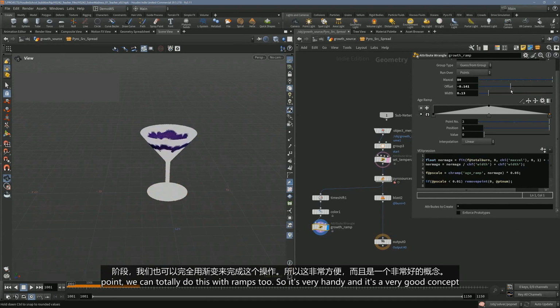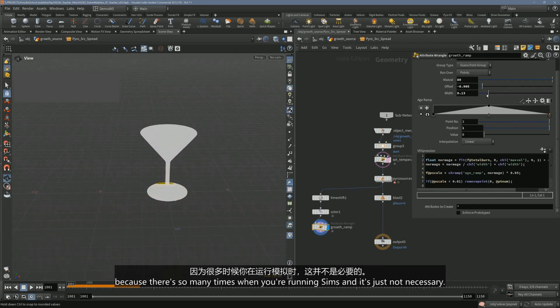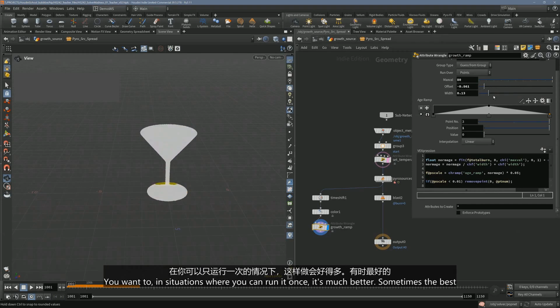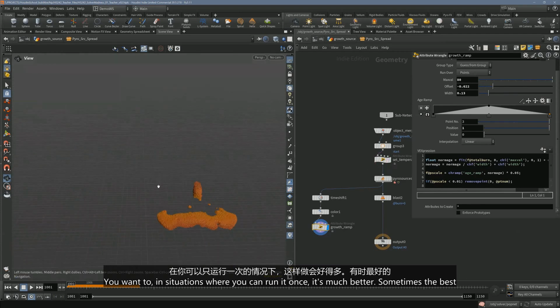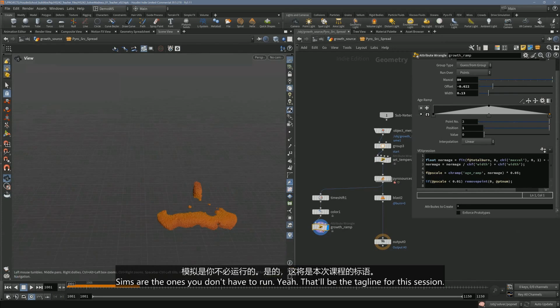So it's very handy, and it's a very good concept because there are so many times when you're running sims and it's just not necessary. In situations where you can run it once, it's much better. Sometimes the best sims are the ones you don't have to run. Yeah, that'll be the tagline for this session.